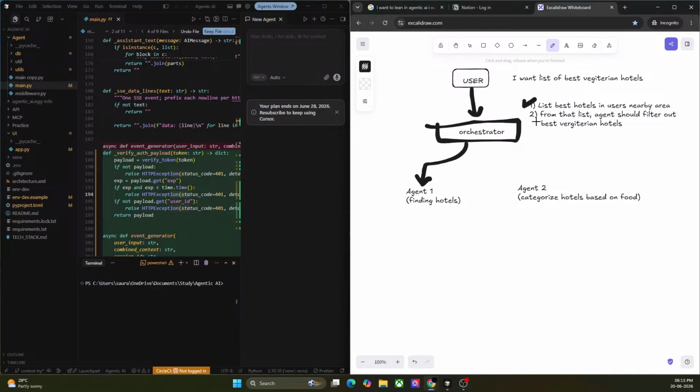Then the second task is, from that list, the agent should filter out the best vegetarian hotels. Whatever output we receive should go to this agent 2 as an input, and this agent is capable of filtering out all those hotels based on the ratings, reviews, people's recommendations, so everything that can prove that this is a good vegetarian hotel. So this will be going to agent 2, and once we finalize our answer, it will be served as output to the user.